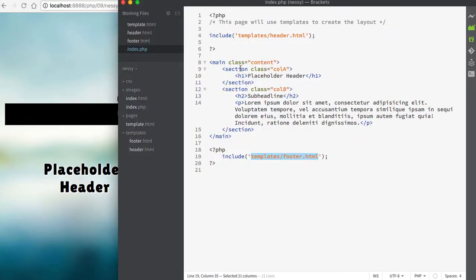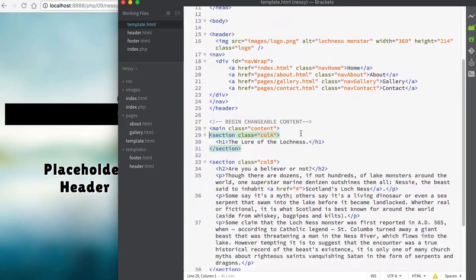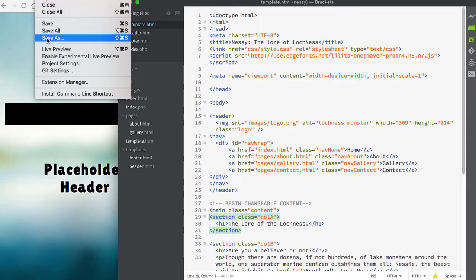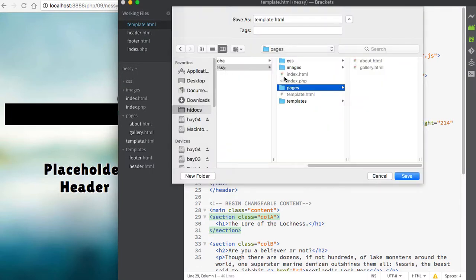Now what I'm going to do is make one of my sub pages. Currently my sub pages exist inside of the pages folder. I'm going to keep this same file structure and create a new page and put it inside my pages folder. So I'm going to start off with my template.html file, and this currently exists inside the root directory, so it is not inside of my pages folder. If I save this file as, and navigate into my root folder and put this in the pages folder, for right now we're just going to call this page about.php.